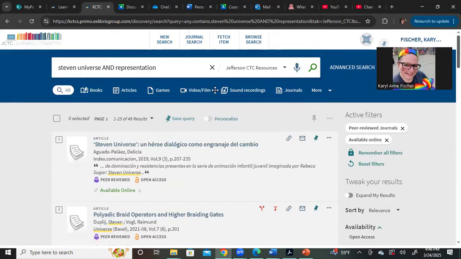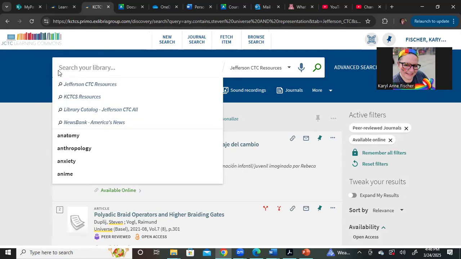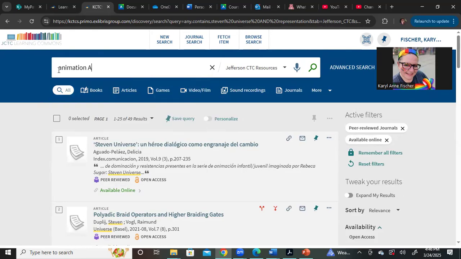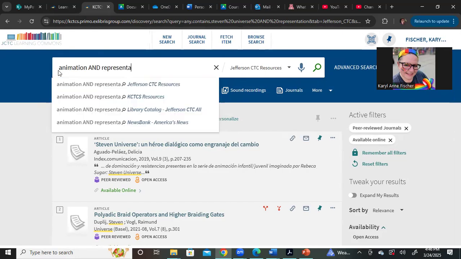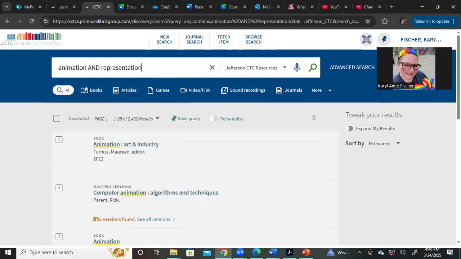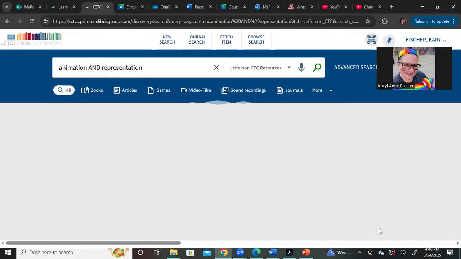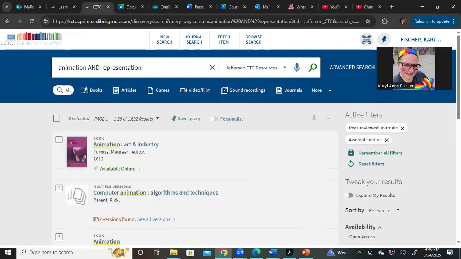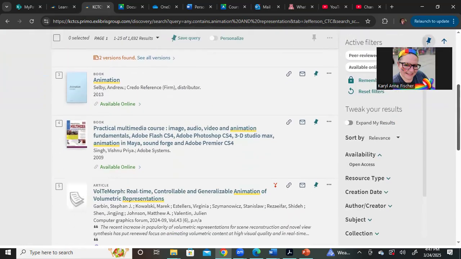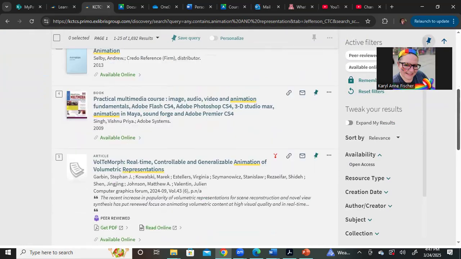So I may have to look for something else. And maybe this is a search term that's only going to be useful in non-scholarly sources. So let's look up animation and representation. Sometimes you have to broaden your search. And then I'm going to go through the same thing: peer-reviewed, available online. That's going to pull up, that's still a lot more sources than what I want.